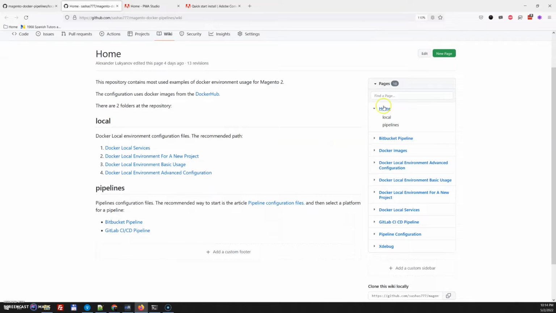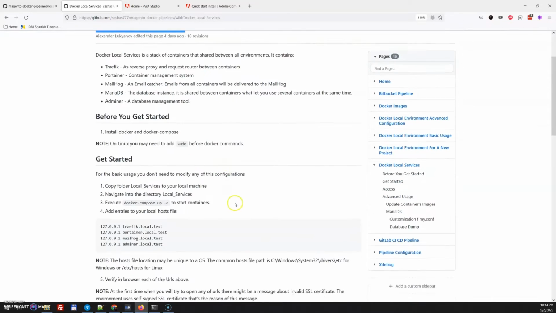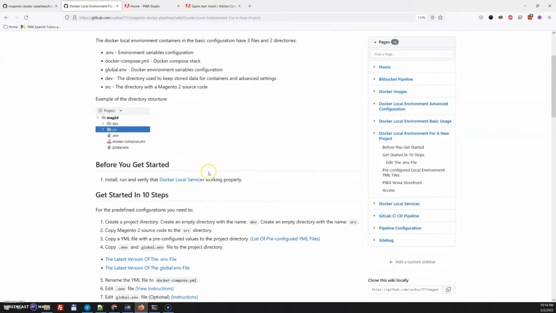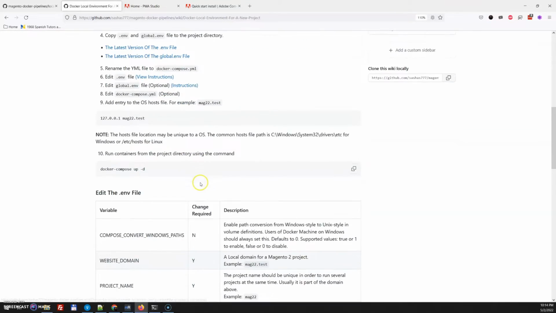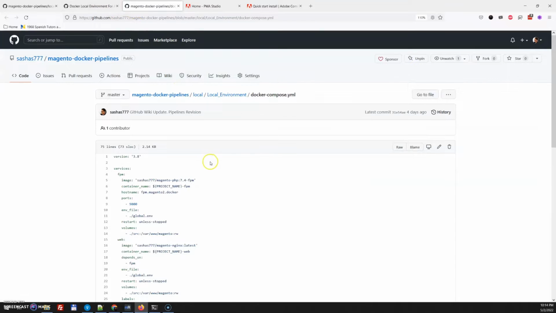So let me jump right to the local environment documentation. There are containers which are called local services. I already have them installed and running, and I'm just going to need new projects, a local environment. I'm going to use a simple project which is going to have Magento 2, Redis, Elasticsearch, RabbitMQ, and Vue. So what I need to do is just copy. I'm going to post this link.